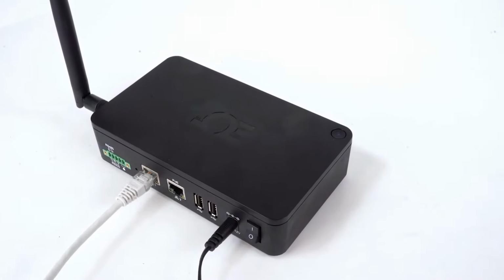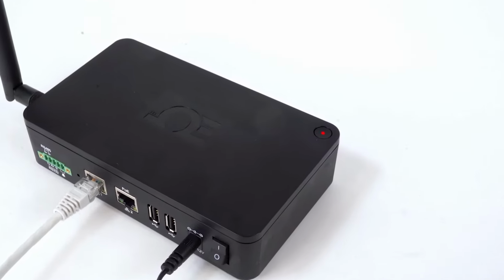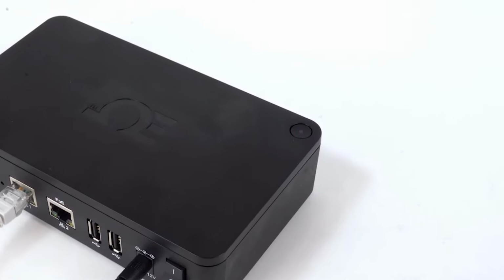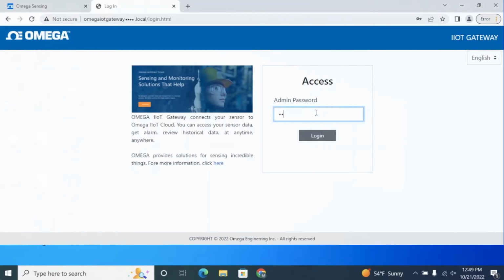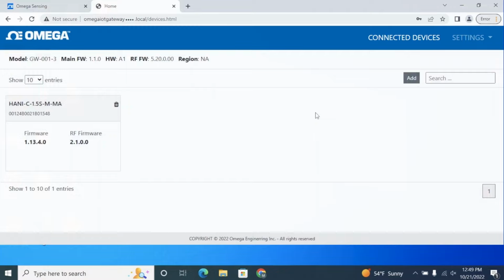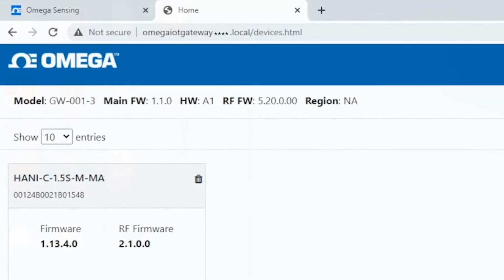A red LED will light up on the gateway indicating the upgrade is in process. Once the firmware update is complete, the LED on the gateway will blink green. Next, reboot the gateway, log back into the user interface, and the new firmware version will appear on the main page of the gateway user interface.